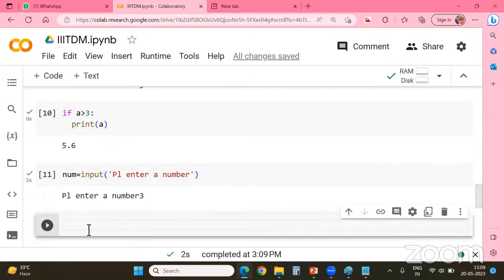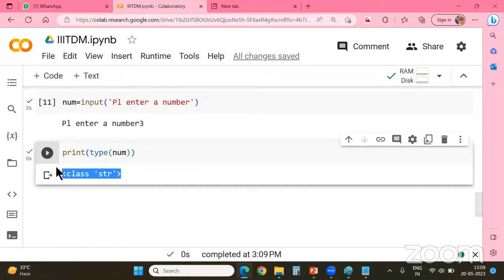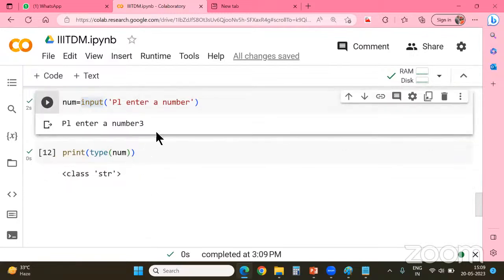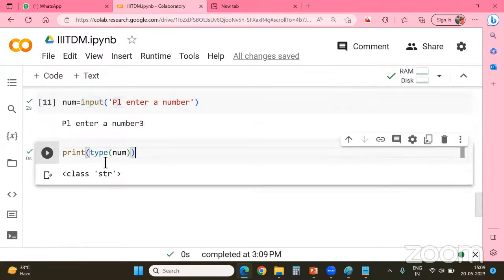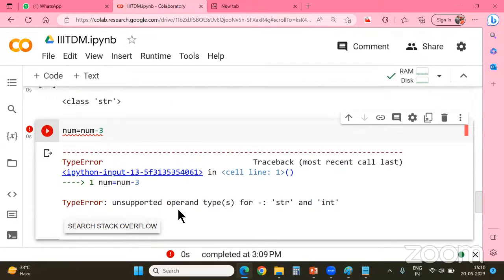And I try to find out the type of num. Print the type of num. It will say it is of string type. See? Because whenever you are taking the input from the user through the input statement, it is always a string type. So you cannot perform any operations on this. So if I say num is equal to num multiplied by 2, minus 3, it will give you an error. Because it is a string type and not an integer. It will give you an error.